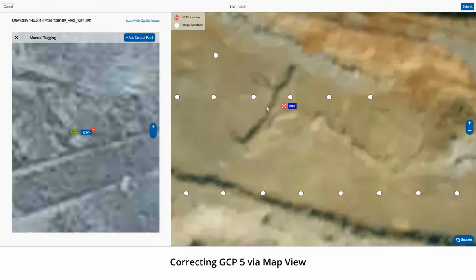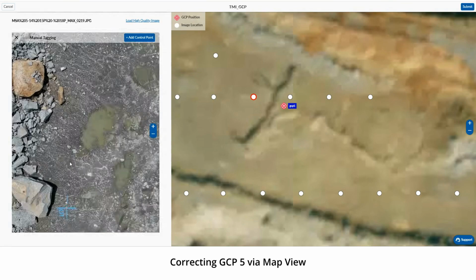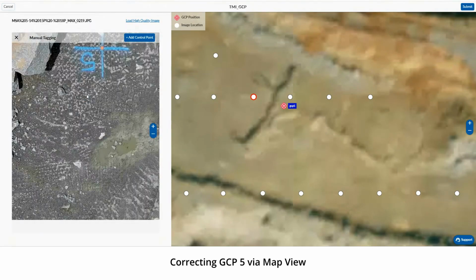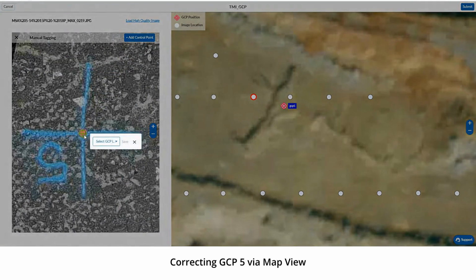In this case, GCP 5 also needed review. We'll simply repeat the process. Use the map view to locate the true target, select the correct images, and use the Add Control Point tool to tie them. By manually overriding these errors, you ensure the entire project maintains survey-grade precision.